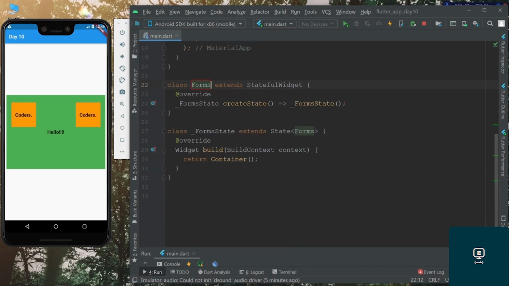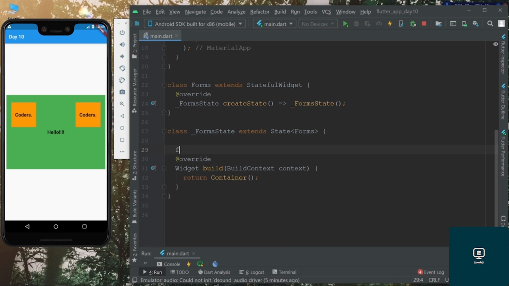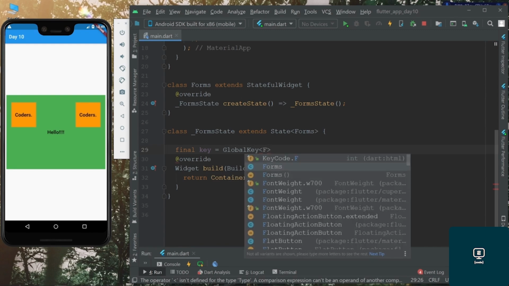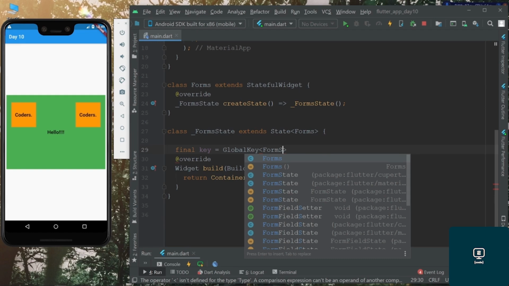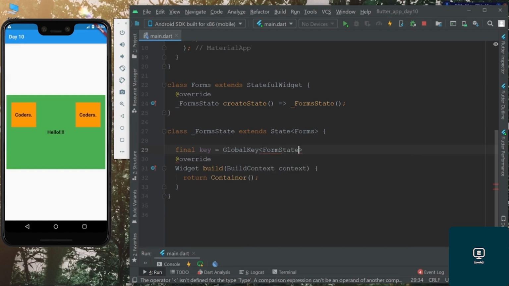Now, as I have said earlier, that we have to create one global key. So inside this form state, we will create one key that will be global key of form state. So we have created one key that is for this global key.